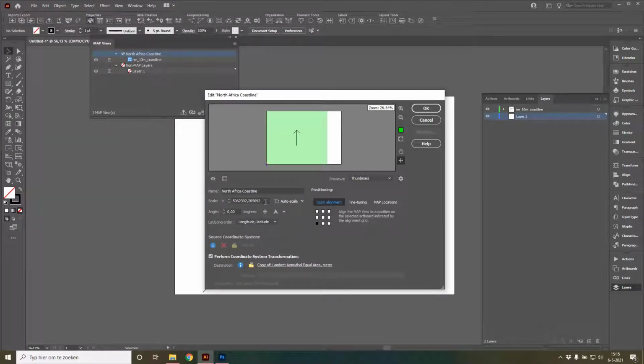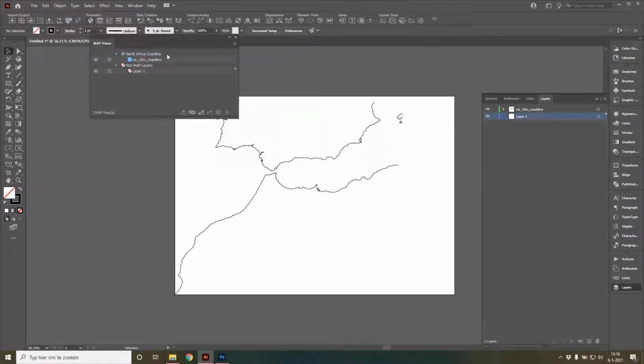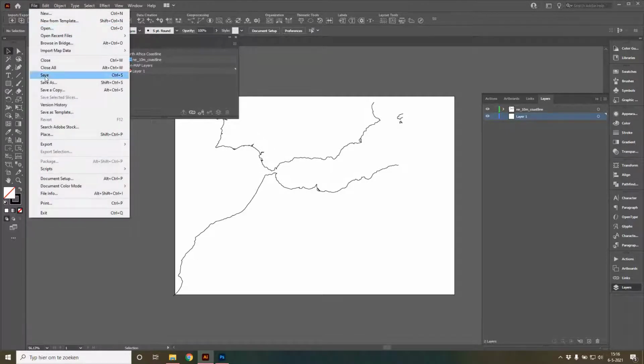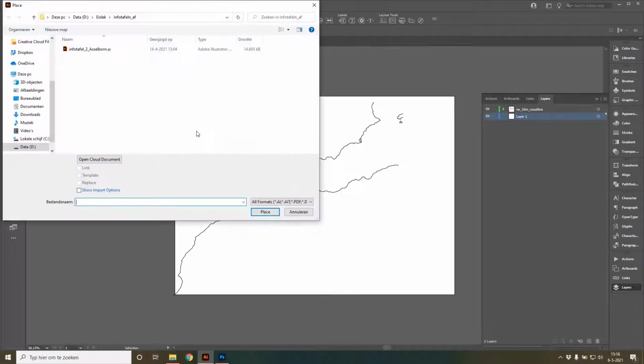And the scale of my original map is 1 to 5 million, so I'm going to plug that in. And then on layer 1 I'll place the image I just created.